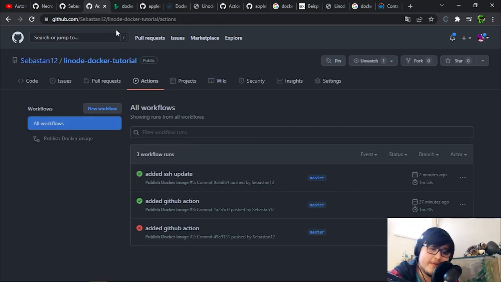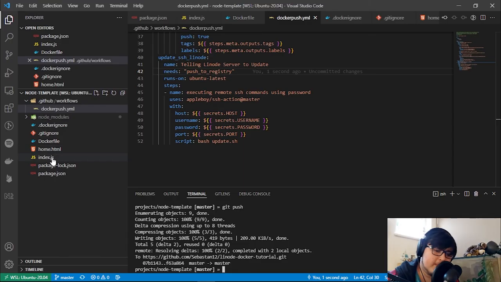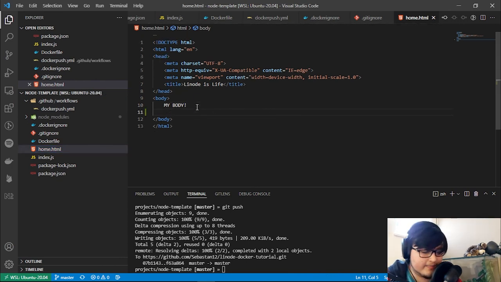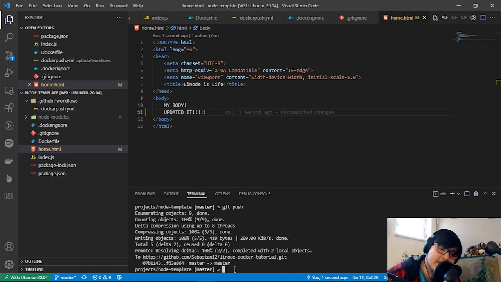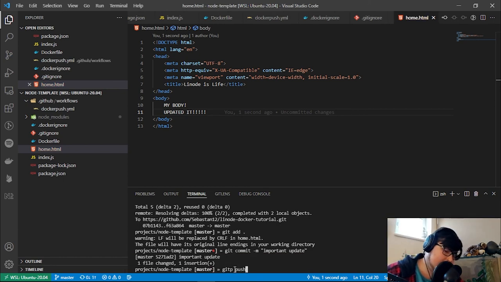Now we come to the final test to see if all of our hard work finally pays off. Let's grab our Linode IP. Hop over to VS Code, go to your home.html and type in "updated it", so there's been an update and something has been changed. Let's go to git add so we can add all files. Then we commit and say, let's say, important update. Now we type in git push.